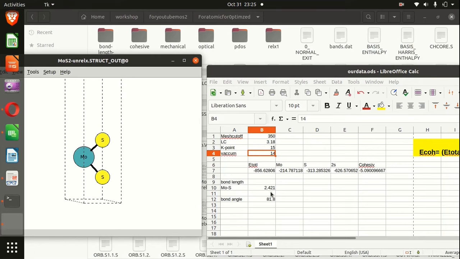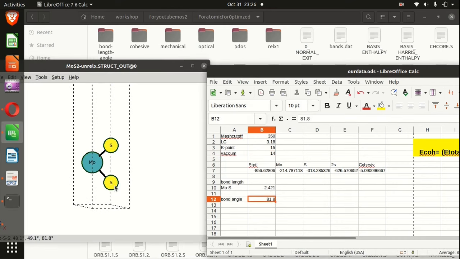And for the bond angle, what you have to do is press the control and click the S atom, press the control and also click the Mo atom and S atom. And you can see over here the bond angle is around 81.8 degrees. So we have an 81.8 degree bond angle between S, Mo and S.